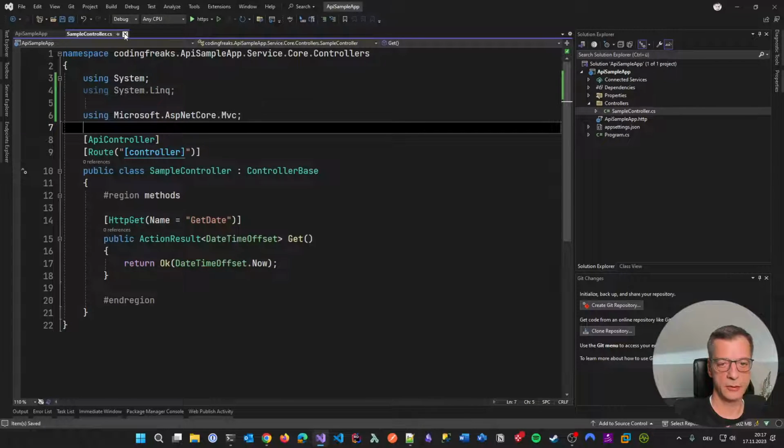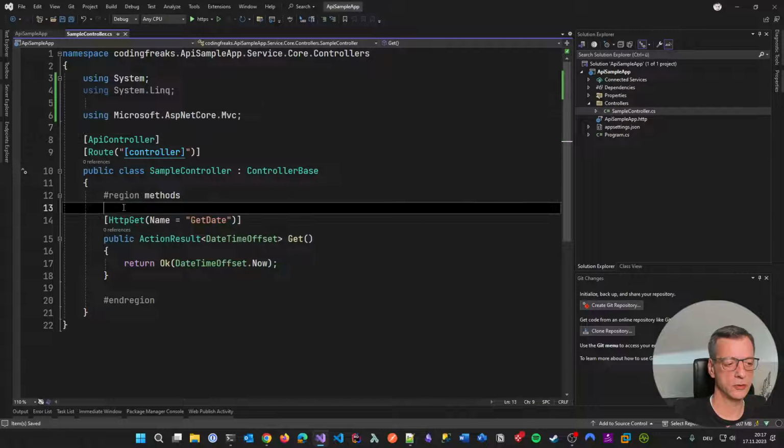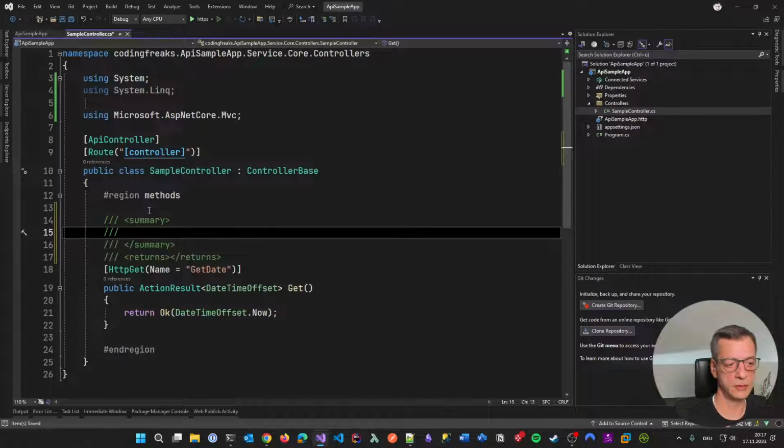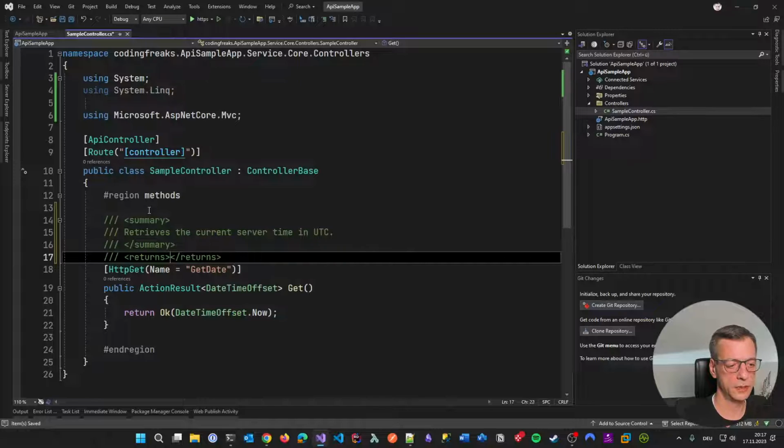Next step now is that we want it to generate the Swagger documentation. What this means is, first of all, we need to go here and say something. Retrieves the current server time in UTC, whatever. So this is really helpful. The server time.